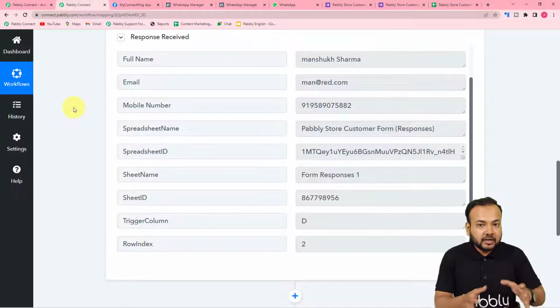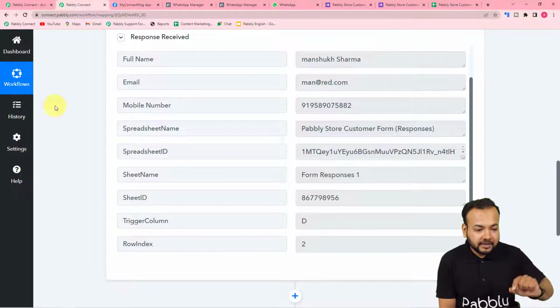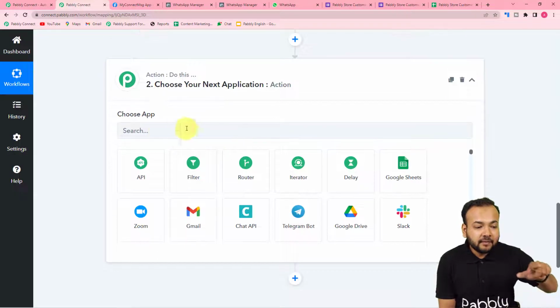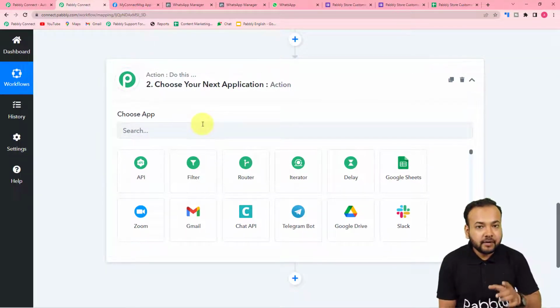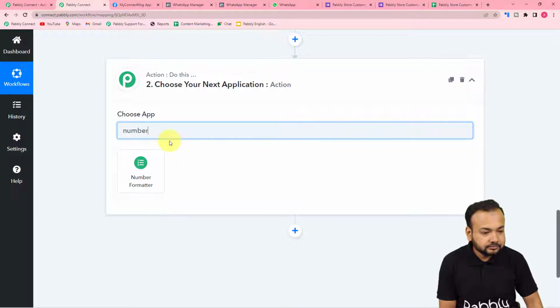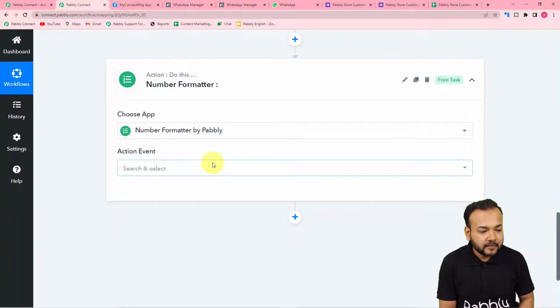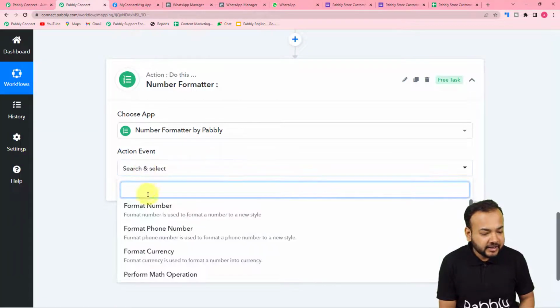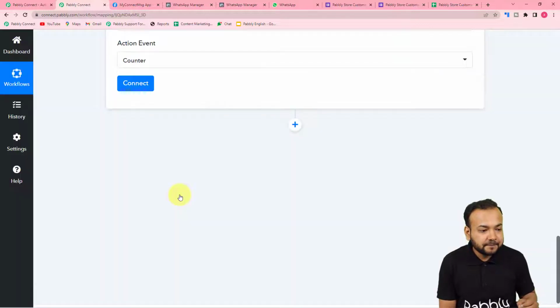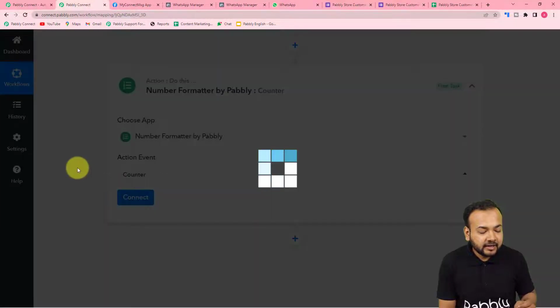Okay, so to set up the round robin here in this workflow, you have to use this action step, and from here I'm going to use a feature of Pabbly Connect which is called number formatter. Okay, so from this choose app field, search for number formatter. Okay, and in the action event you have to select counter. Counter lets you increment or decrement a value. Okay, so after that click on connect.